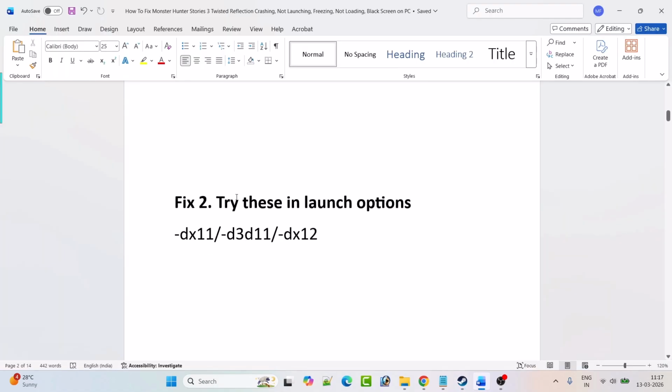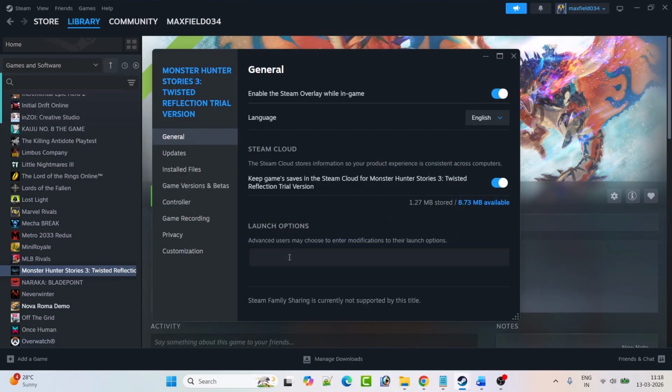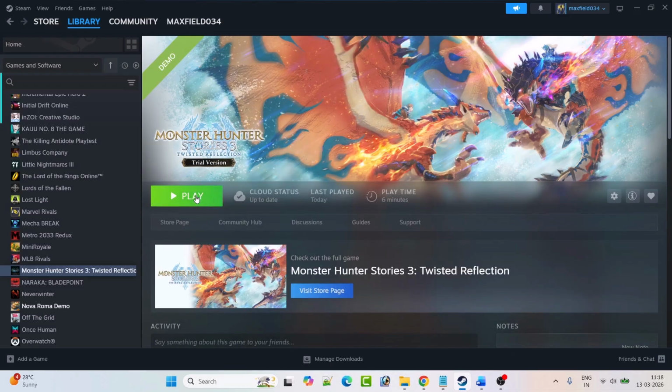Fix 2. Try this in the launch options. You can try -dx11, -d3d11 or -dx12. So open Steam, go to library, right click on Monster Hunter Stories 3 Twisted Reflection game and then select properties. Now in the launch option, first type -dx11 and then close the tab and then launch the game and check.